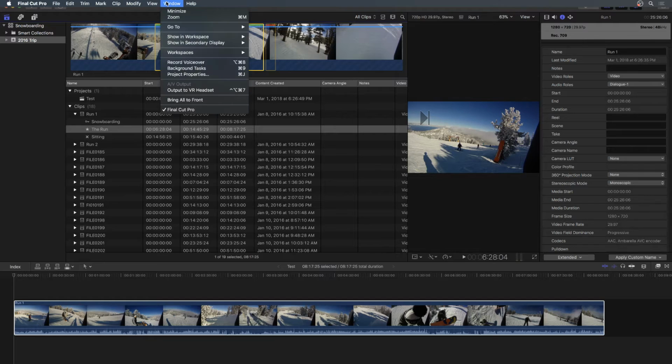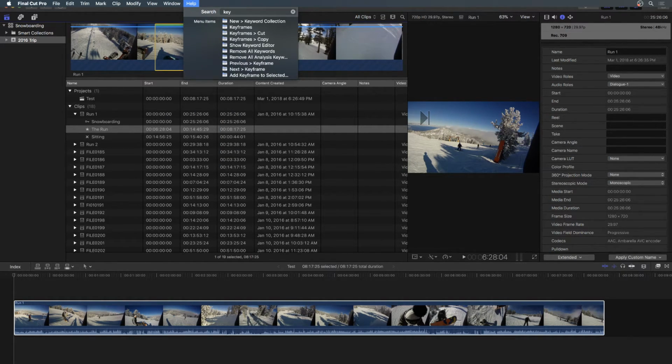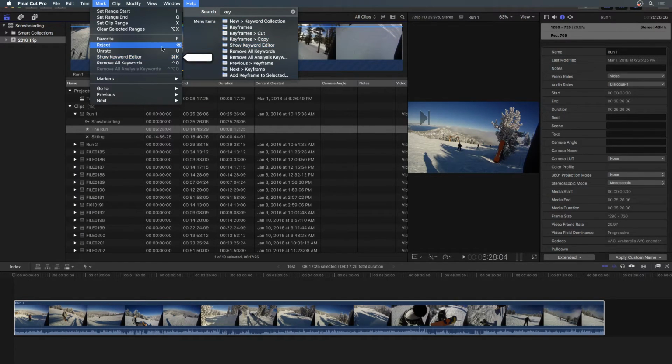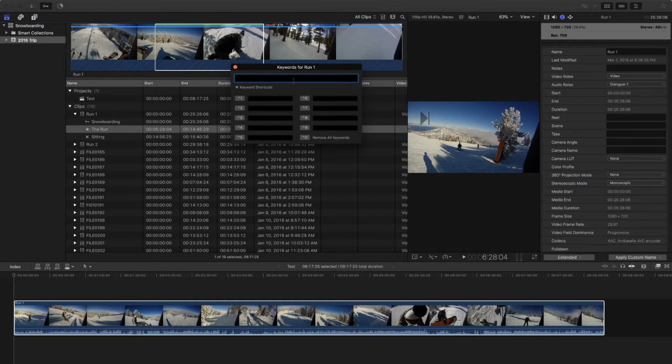So just go up to the window menu. Sorry, not the window menu. Let me find it here. We're going to bring up the keyword editor. So it's under the mark menu. Mark, show keyword editor. And in the keyword editor, I always like to turn on the shortcuts here because you can just start typing in a keyword if you wanted to.